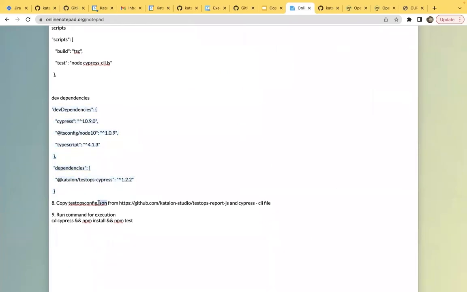Now, the other thing that we need to do is we need to copy test config.json now. The main aim of this particular file is that you should be able to integrate with desktops. Now, desktops allows you to manage multiple projects at a time. So whenever you are running a project on Cypress, this file will basically help Cypress identify to which particular desktops project your Cypress project is linked.